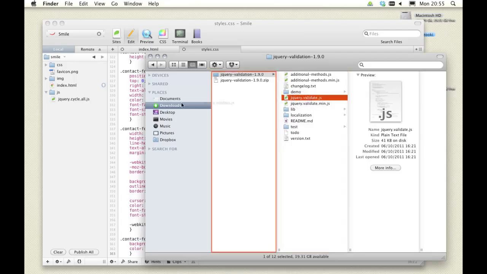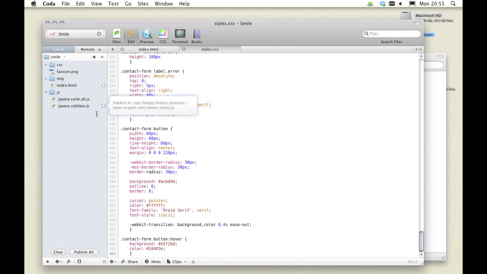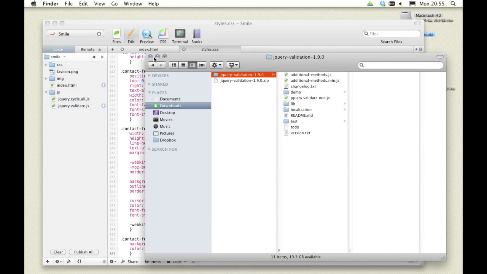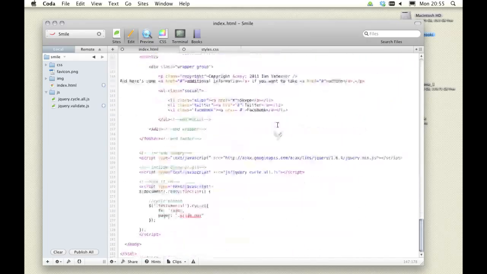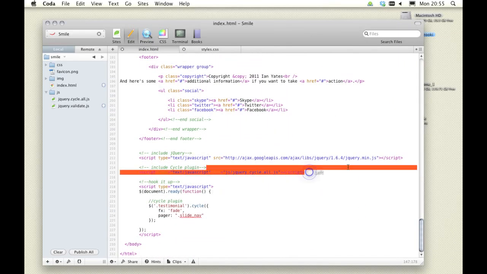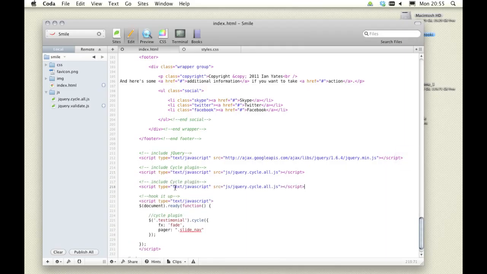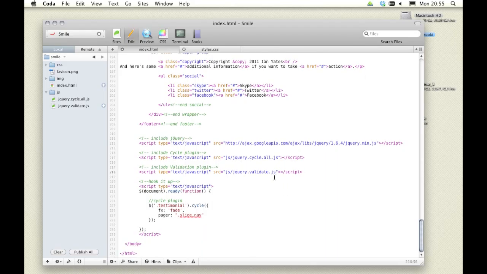So I'm going to grab the main validation script and just plug that straight into our JavaScript folder in our project. Now in a very similar fashion to our slideshow script, we basically just need to reference it underneath our having referenced jQuery to begin with. Let's make sure I name this correctly. That is validate. Classic opportunity to mess things up with a typo there.